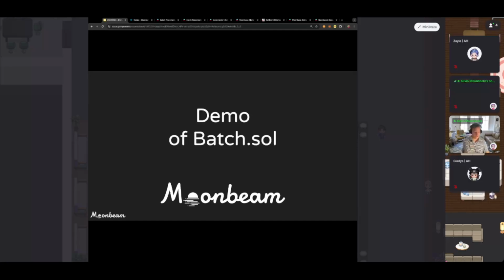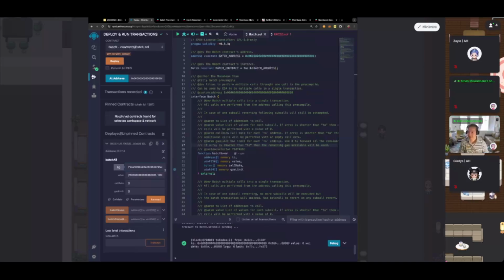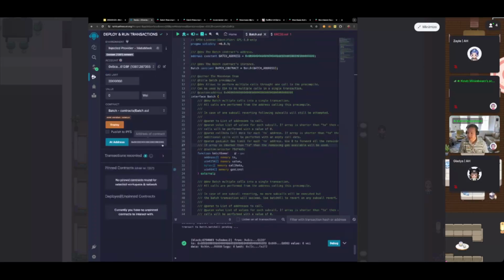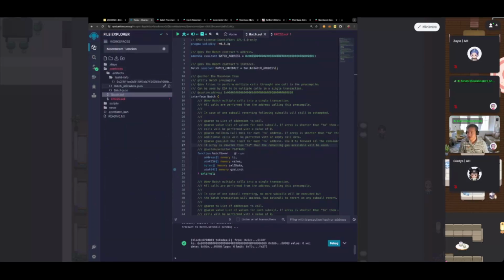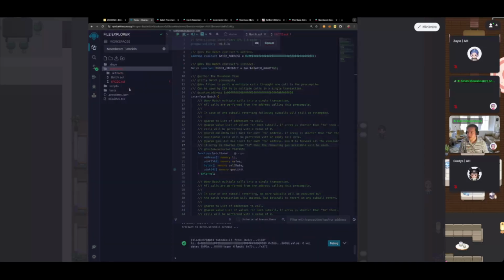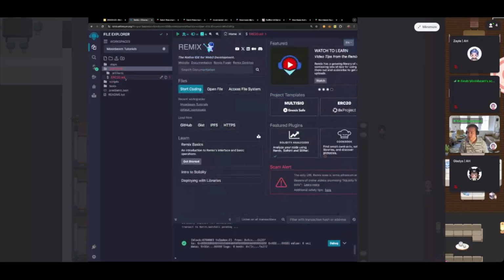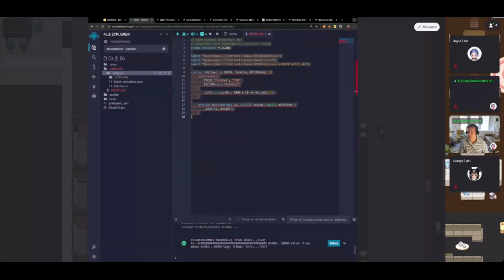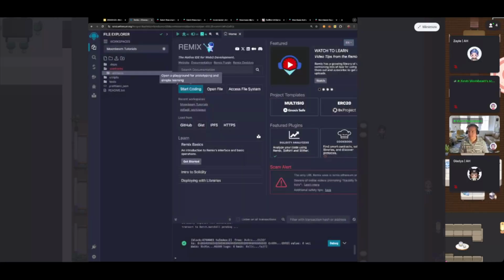Okay, so let's do a quick demo of batch.sol. The first thing that we do, in any case, I'm going to reset my IDE here so that we're all on the same page. So I'm going to delete batch.sol. ERC20, we can leave that here. Actually, let's delete that too. Okay, so where do we go to get batch.sol?